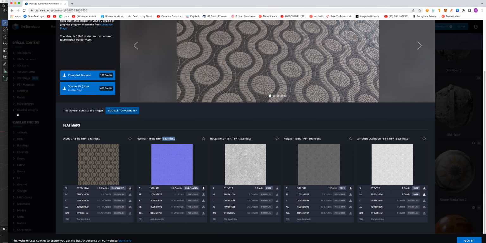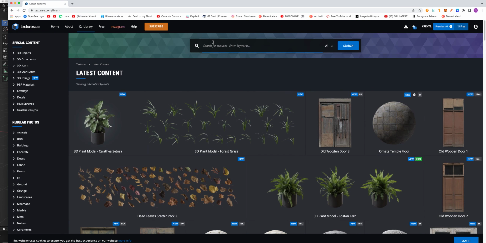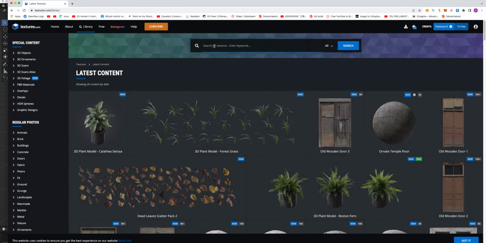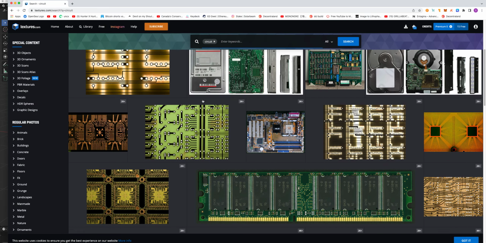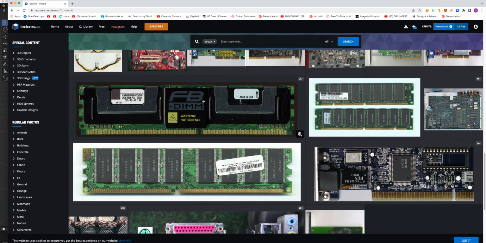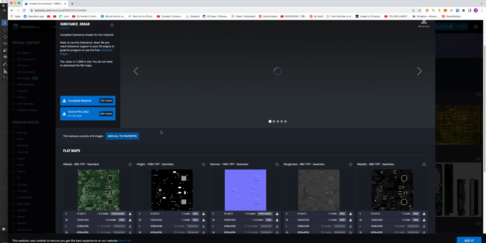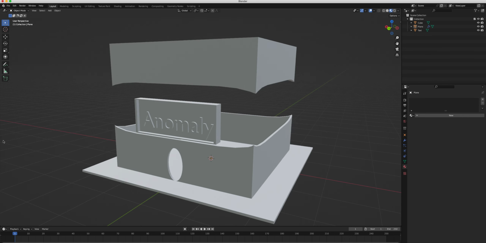And just for argument's sake, let's download another one. Let's say cyber. I don't know. No textures found. Circuit. There you go. Okay, so let's say we want to pick a nicer circuit. There is no nice circuit, there's only this one. I already have these also, so let's just go here and start creating some materials.